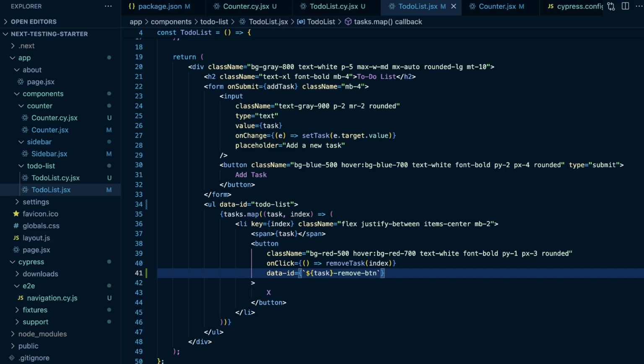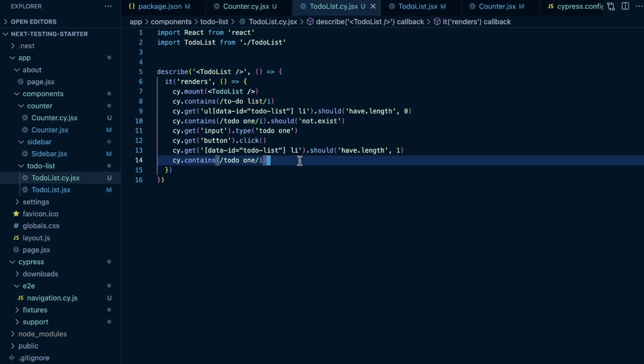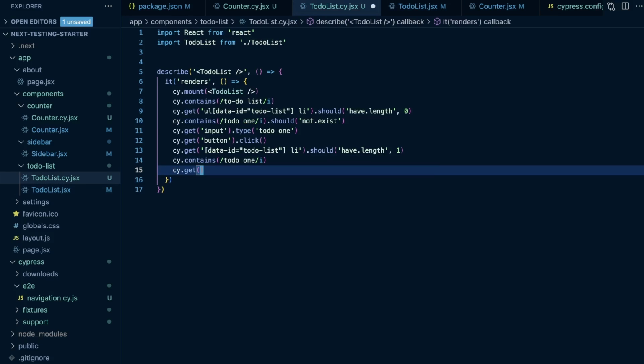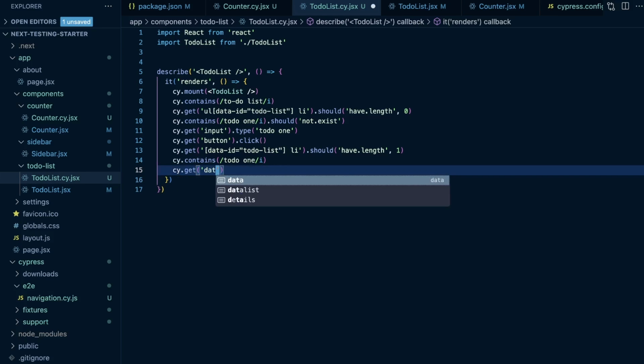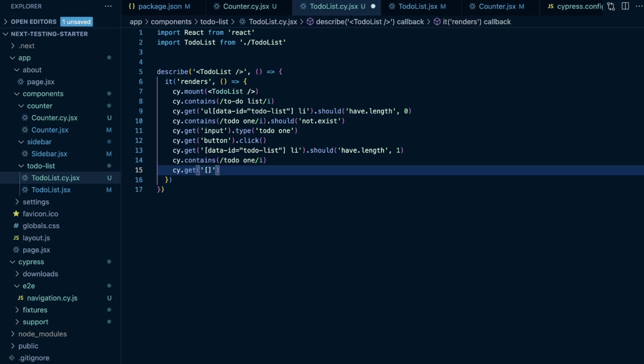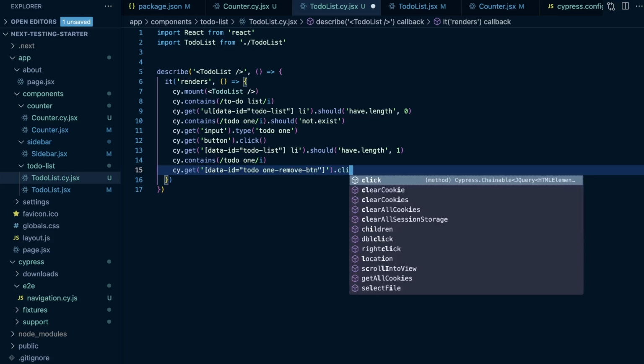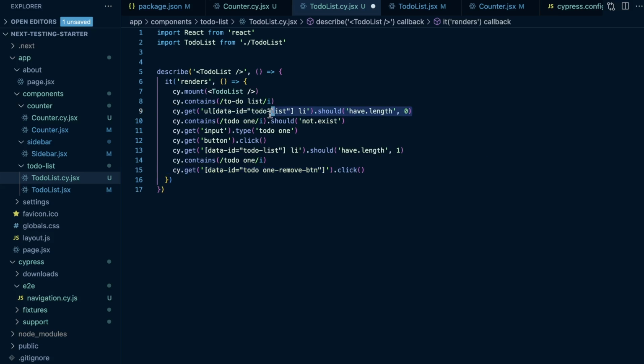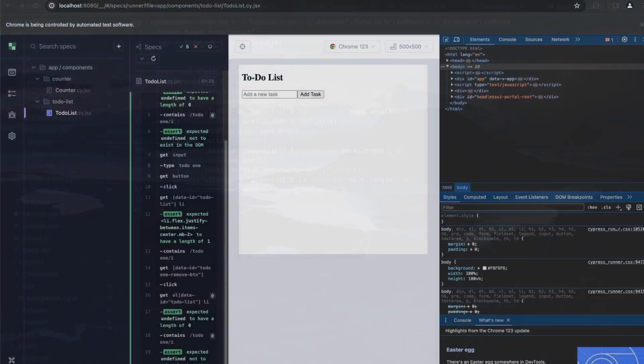So to get this item within our test, I think we should be able to use cy.get, and then it should be a data, and make sure to put it in parentheses here or square brackets. Data ID is equal to, well, it should be our todo-1-remove-button. And then we should be able to click on this button, and then our todo list should now have a length of 0, and we should no longer see todo 1 on our page. And we see everything is working correctly here.